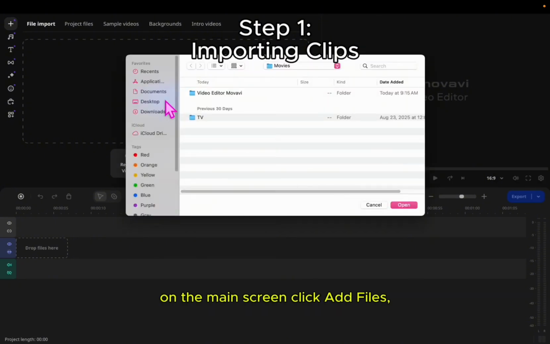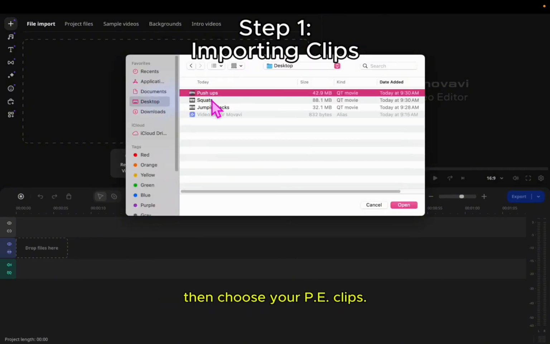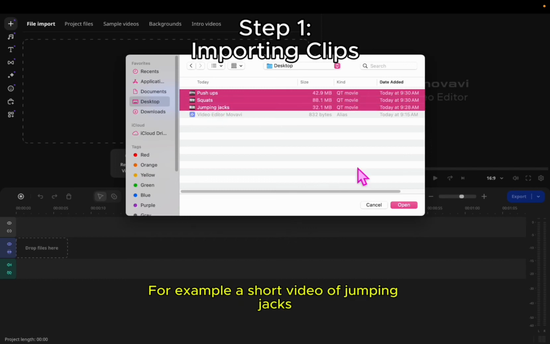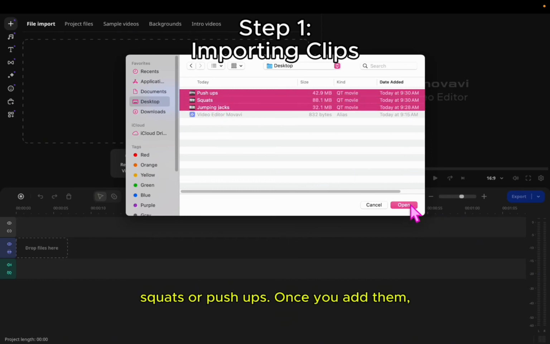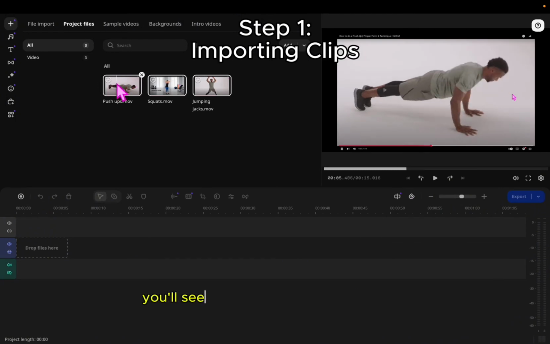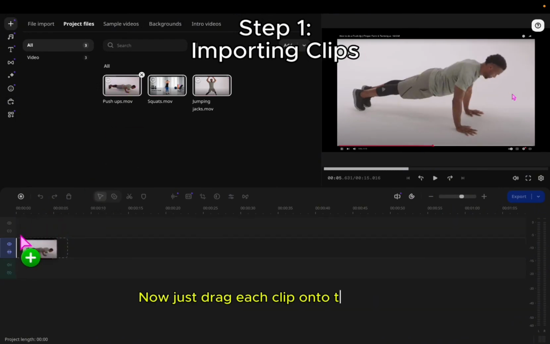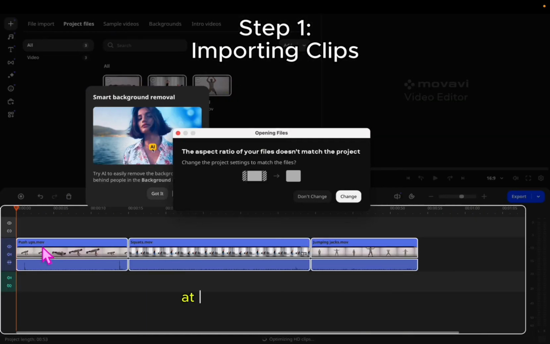On the main screen, click Add Files, then choose your PE clips. For example, a short video of jumping jacks, squats, or push-ups. Once you add them, you'll see them appear in the media bin. Now just drag each clip onto the timeline at the bottom of the screen. This is where we'll build our video.